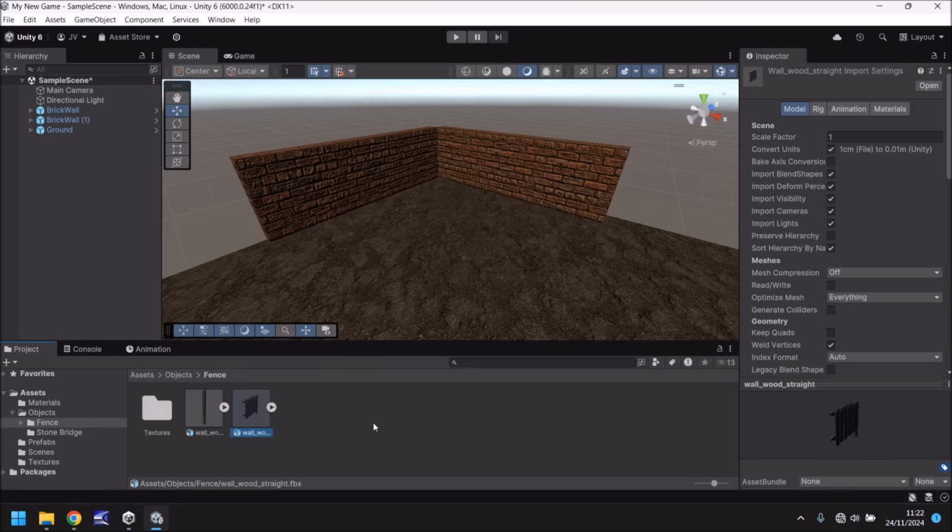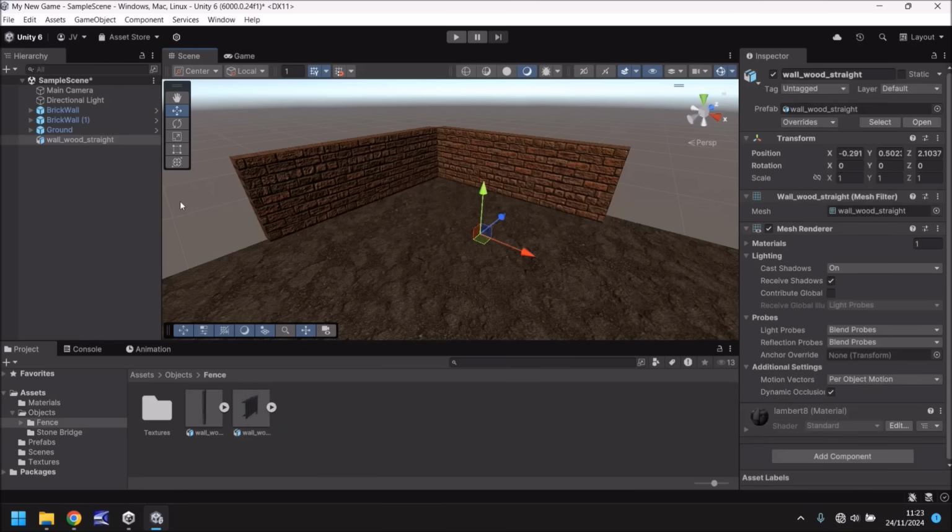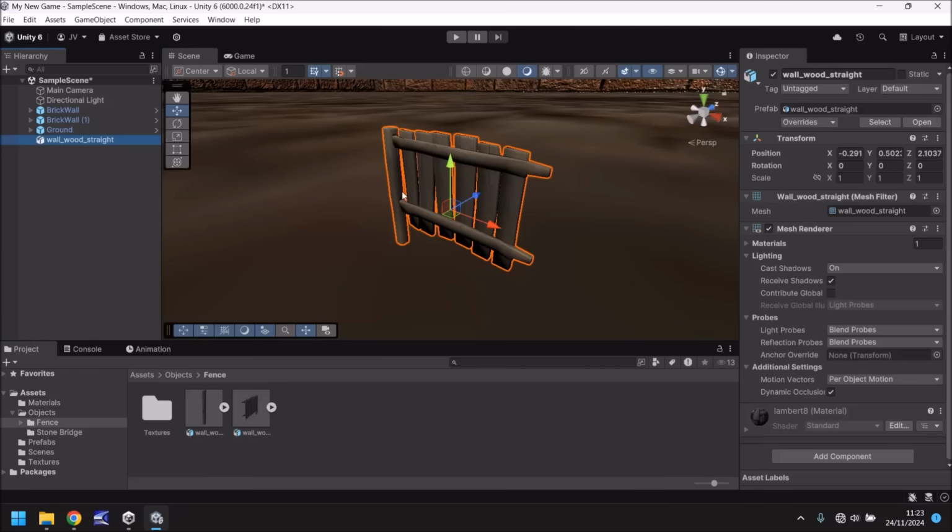So if we were to drag and drop this game object into our scene, we'd be able to see it looks rather small. If we zoom in, we can see it's incredibly small. Its scale is not relative to the size of our game.